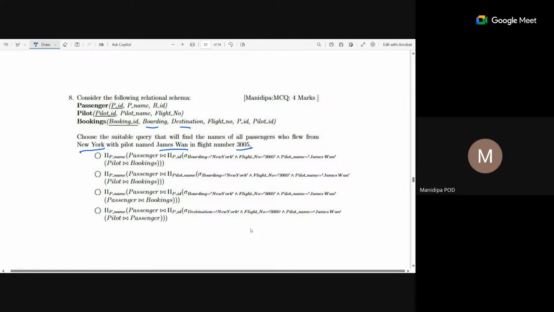So if I look at option 1, pilot natural join bookings will give me what? Is there anything in common between these two, pilot and booking? Pilot ID is in common. Okay. So flight number is also common. So if I do natural join between these two, and from there I'm imposing the condition that boarding is New York, flight number is 3005, and pilot name is this. Okay. Now what am I projecting? The PID.